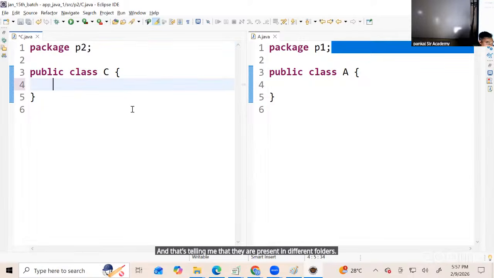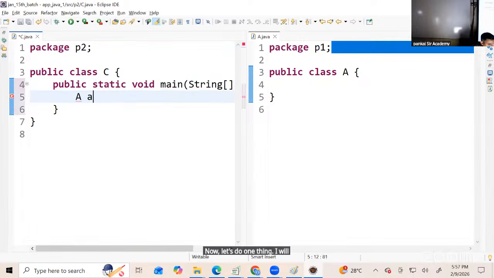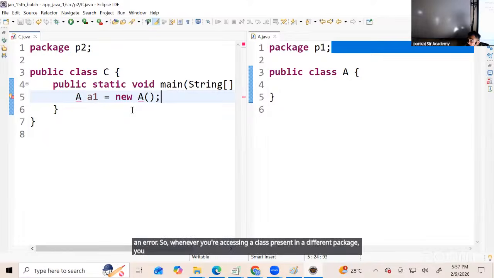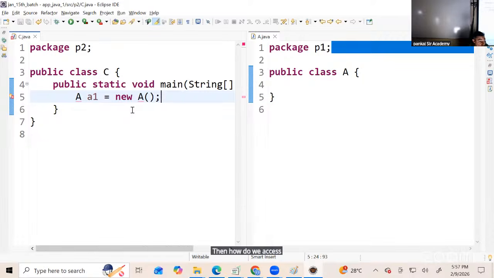Now let's do one thing. I will access A. But what do I see here? An error. Whenever you access a class present in a different package, you cannot access it directly. Then how do we access it, sir? That's where the concept of import comes into the picture.